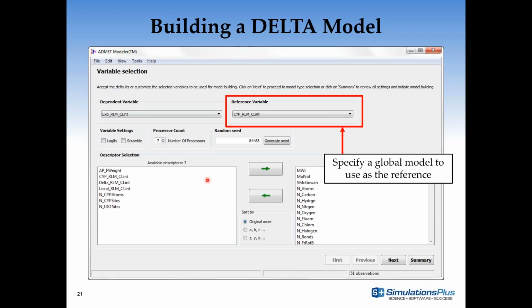What we've done in ADMET Predictor 9 is to make it a lot easier for you to experiment with building delta models. And hopefully there'll be time for me to show a quick example of this after the slides, but basically you can simply select what we call the reference variable. So that's usually a Simulations Plus model that you want to use as the basis for your delta model.